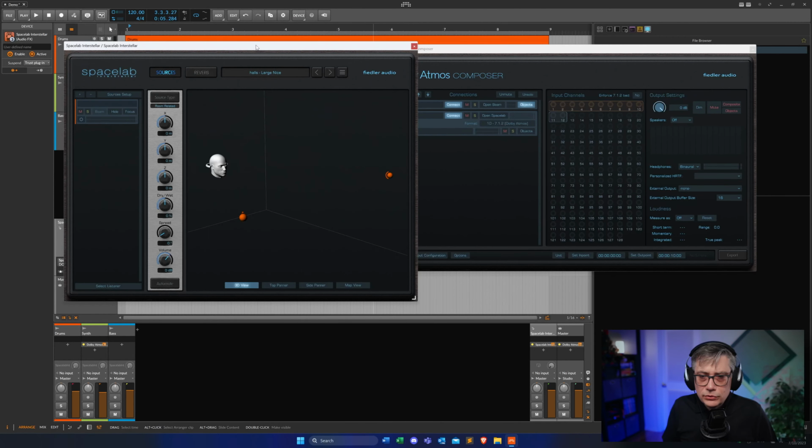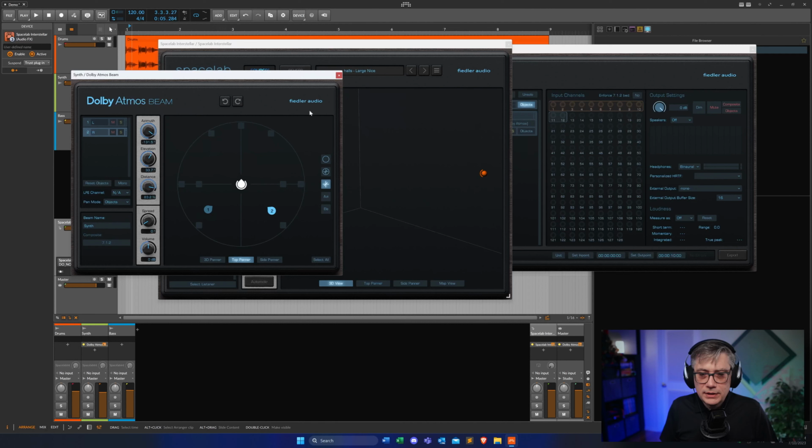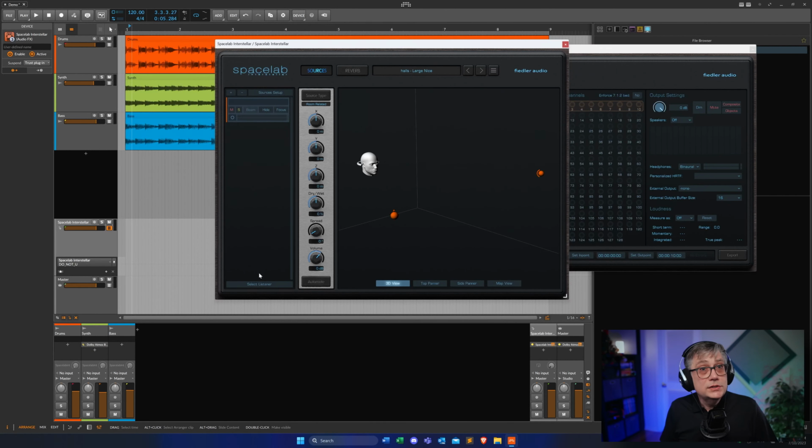Now, the next thing I need to do is send audio into Spacelab, and this is done in pretty much the same way we work with the Dolby Atmos Composer. There is a Beam plugin that we need to use. In this particular case, it's not the Dolby Atmos Beam plugin that we used here, and let me just click that away because we don't need it anymore. It's now the Spacelab Beam plugin, and let's first do the drums.